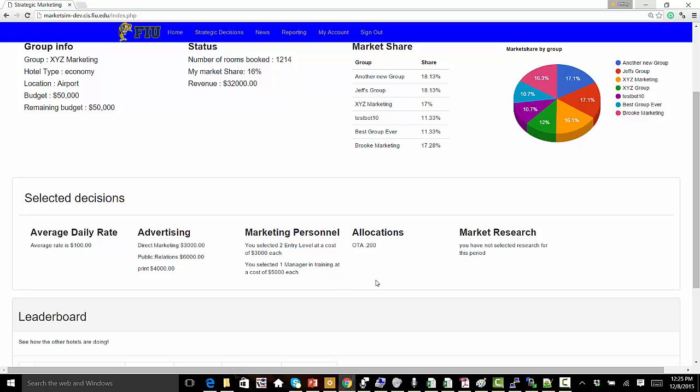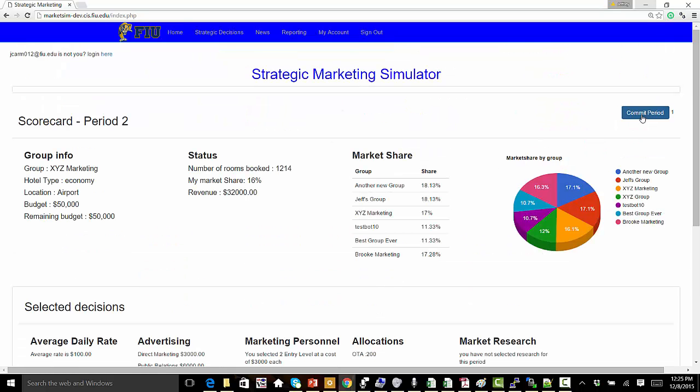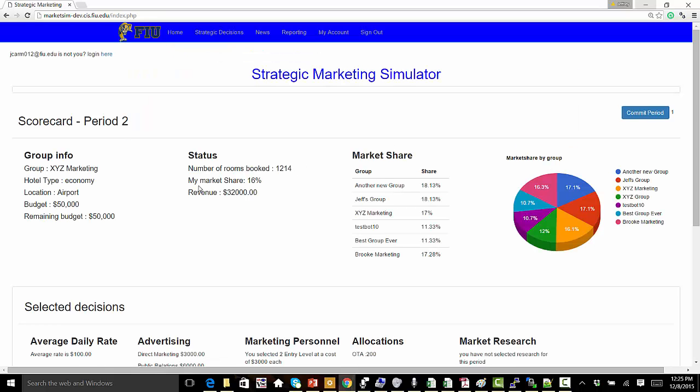Now, when the student group has decided that they're happy with the decisions that they've made, they can choose to commit those decisions for the period. When they click on the commit period button, they are asked here to put in the reasons for why they selected these decisions. So if I click on the commit comments button, you will see that the decisions were committed for this period, and while the period is still commencing, they can go back and change their reasons at any time.